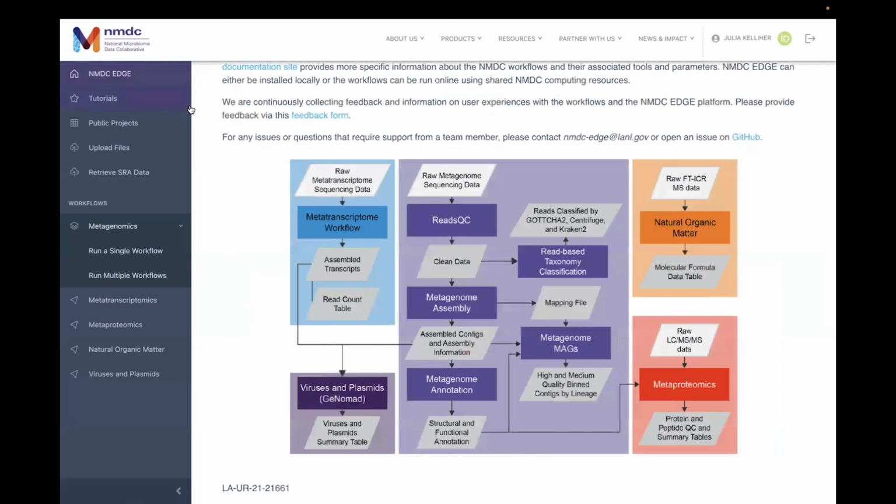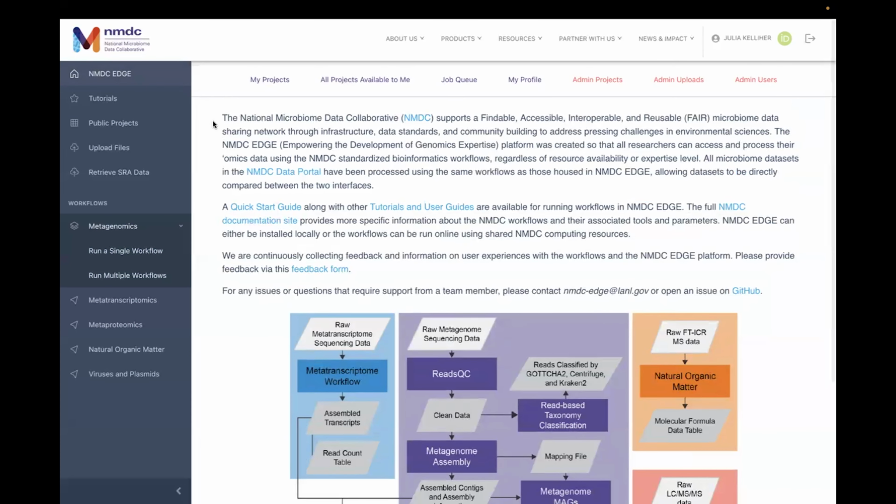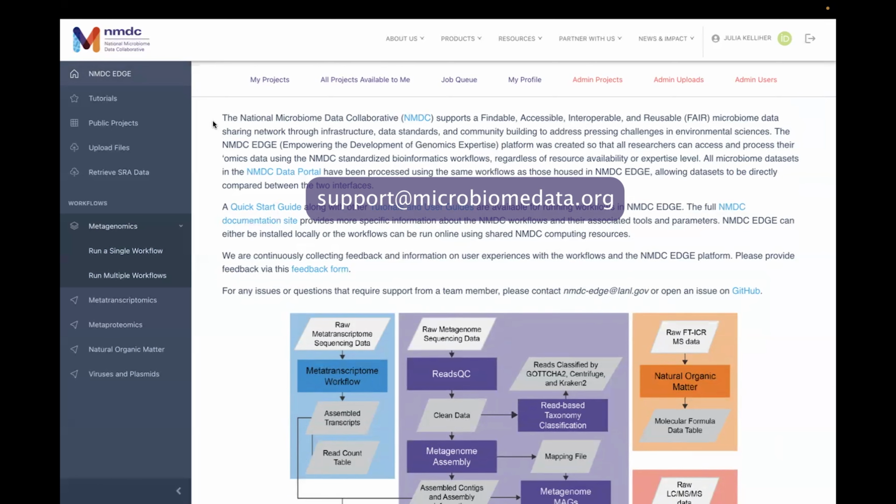The NMDC is community-driven, and our iterative design process for NMDC EDGE is continuously shaped and improved by the feedback we receive from microbiome researchers. If you are interested in providing feedback, please reach out here or visit our user research webpage. And feel free to contact us with any questions, and we would be happy to help. We encourage you to explore all of the ways that the NMDC can support your microbiome research.